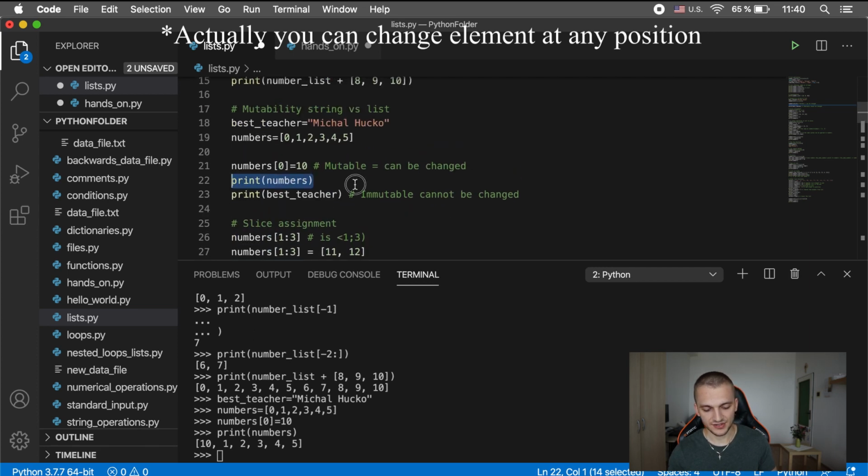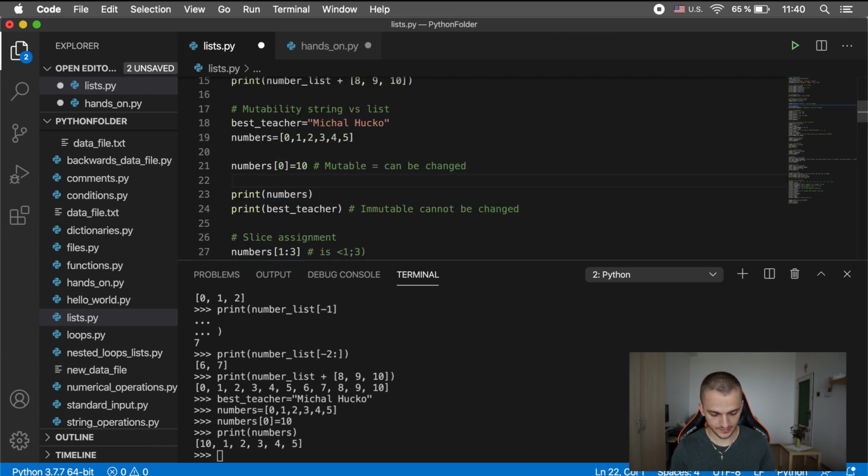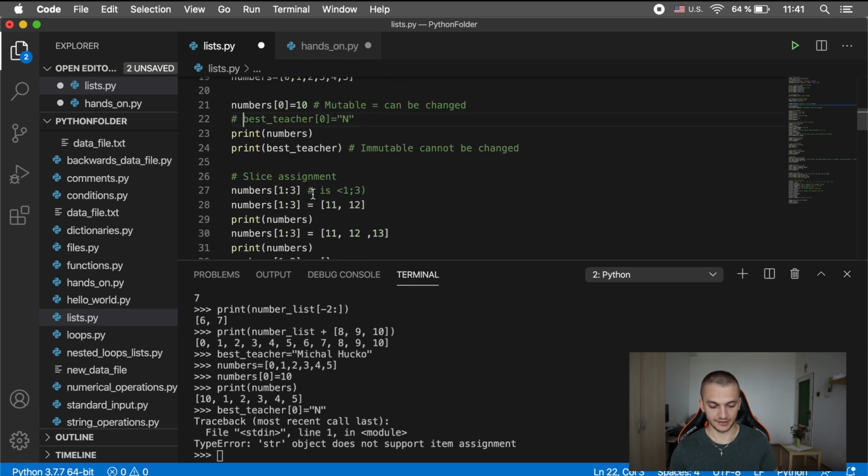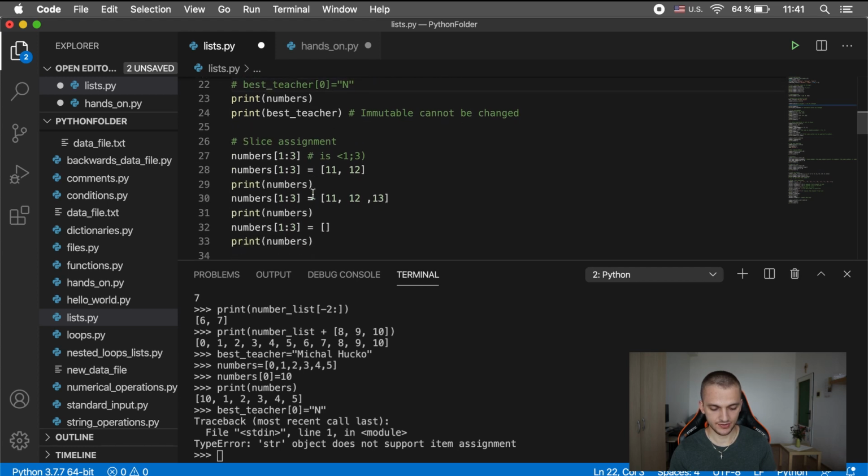Amazing. But now you cannot do something like best teacher at 0 and set it to, I don't know, n. So now I want to adjust the string, because the string was called best teacher, at the first position to n. And if I run this, you will see I'm getting a type error: string object doesn't support item assignment. And that's basically what mutability and immutability are. The mutable objects you can adjust and immutable objects you cannot, right? Fine, so we will comment this out and let's go next.